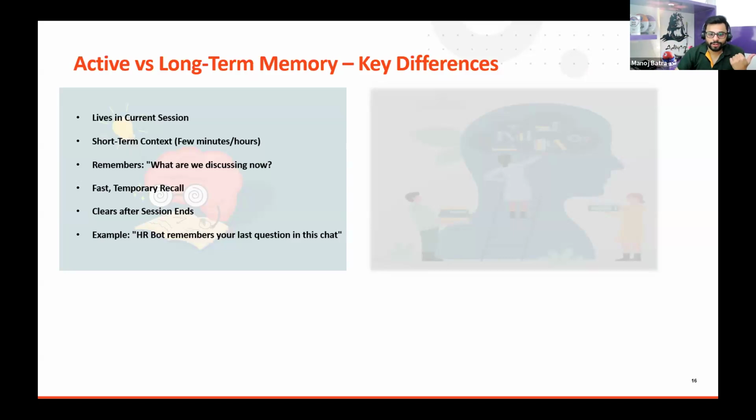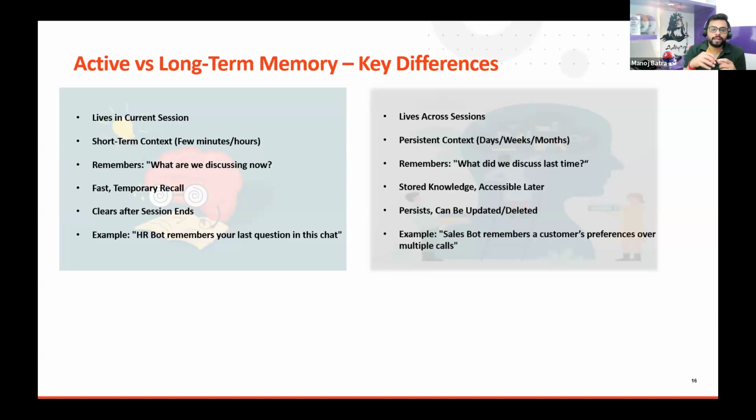Whereas long-term memory lives across different sessions. It is persistent. It can stay in your memory for days, weeks, months, and years, depending on the database and the settings that you have. And it also remembers what you discussed last time. It stores the knowledge that can be accessed later. It is persistent, and can be updated and deleted. But for active memory, this is not the case. And the example is a sales bot remembering a customer's preference over multiple calls. Maybe I can give you an example for that.